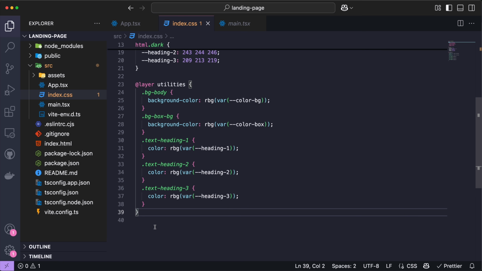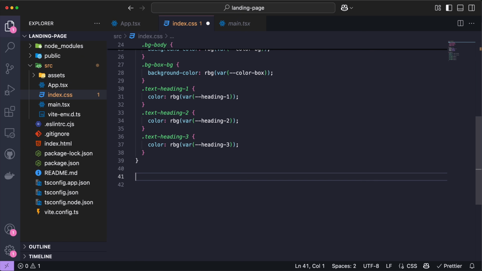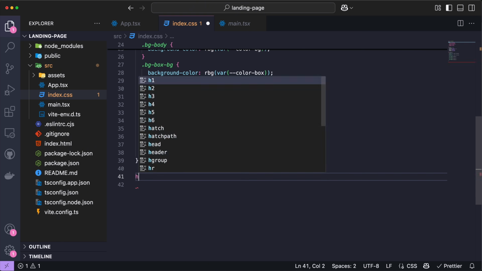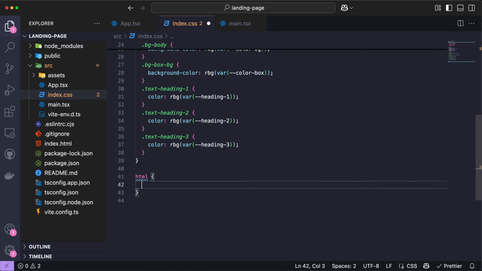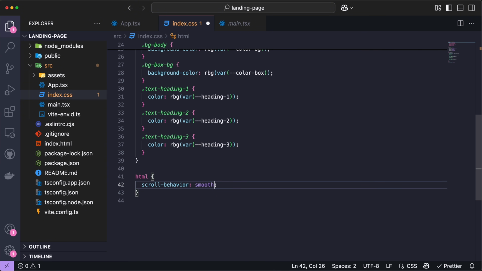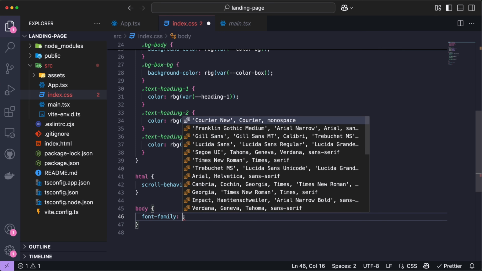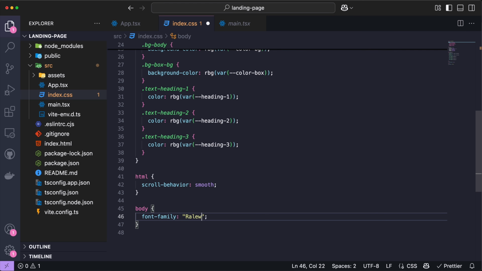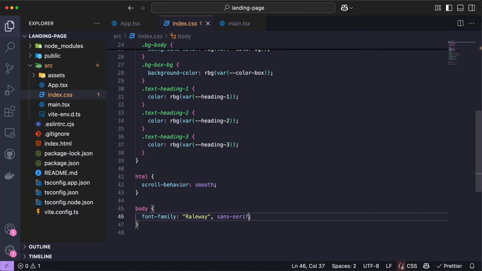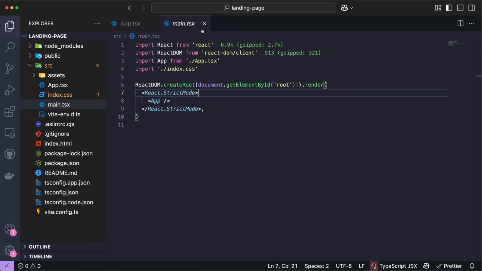Now there's only two other pieces of styling I want to add to this file, and then we can get started with the components. The first one is I want to make the scroll behavior of our entire project be smooth. And I also want to set a specific font for my project, and that font family will be Raleway, sans-serif. Perfect. Now let's close this and we can start building our project.